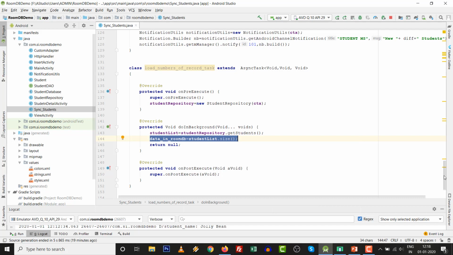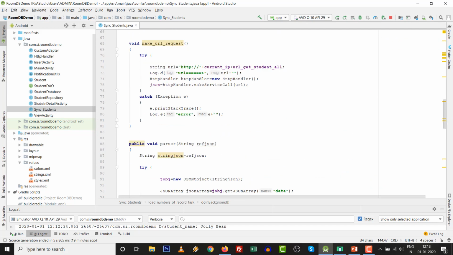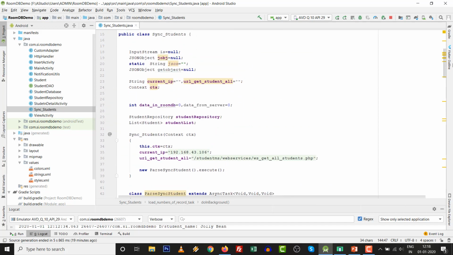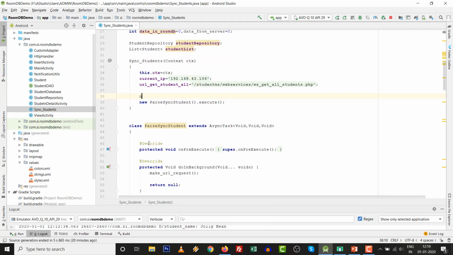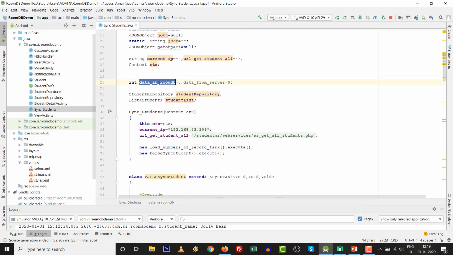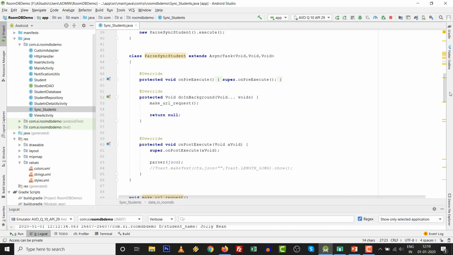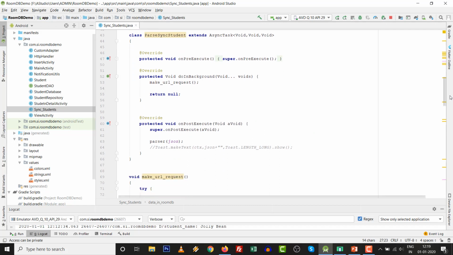Just call this method in the sync_student file inside the constructor, type new load number of data dot execute. Very easy. With this task we will get the data in room DB, whatever data is inside the room database. So for the number of data from the server, we need to write another piece of code.